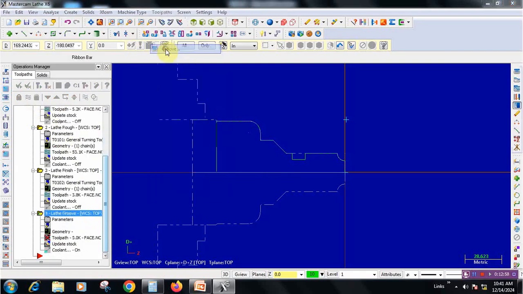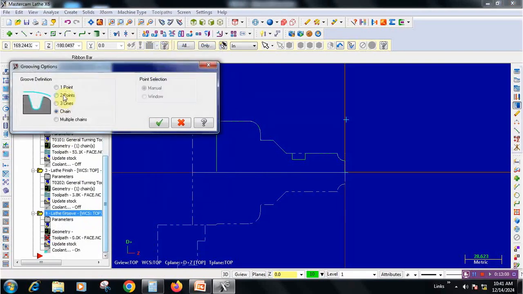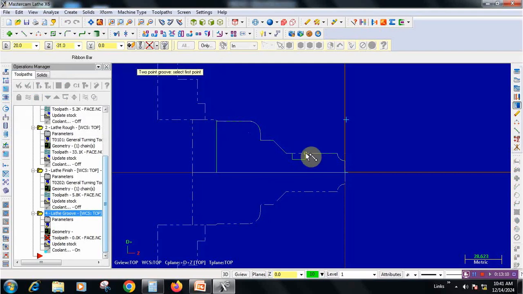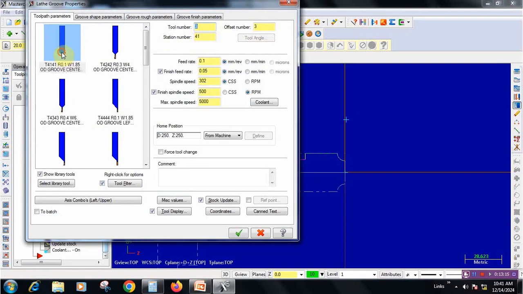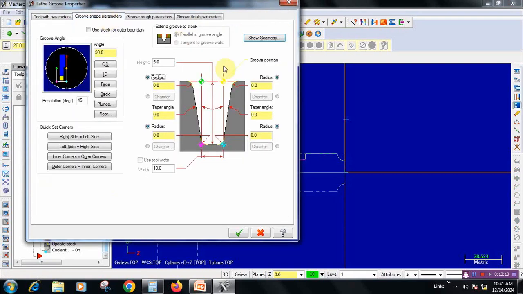Select a grooving operation. Select a 2-point selection. If I select a 2-point selection, the top to bottom limit and right to left limit we can easily find out. So click OK and then click on the profile on the exact points. Then enter. Select any one of the tools. Second page, no need to change.